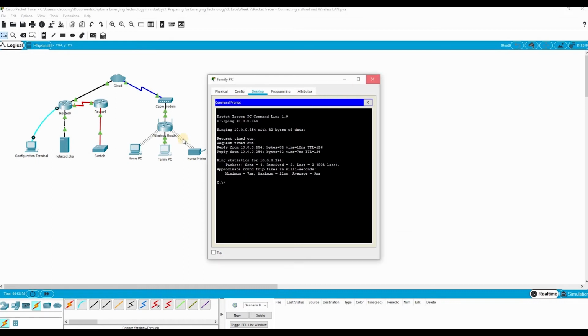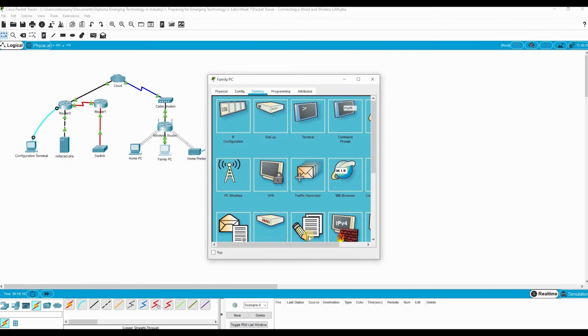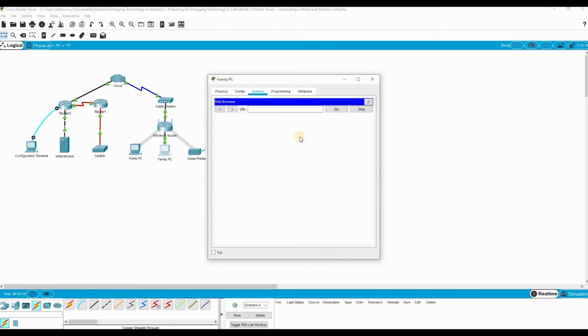So moving on to part B, open the web browser and the web address, http netcad.pka. So if you see web browser, we'll type in the URL. Left out an A there, and we can see we've had success. My favorite page.